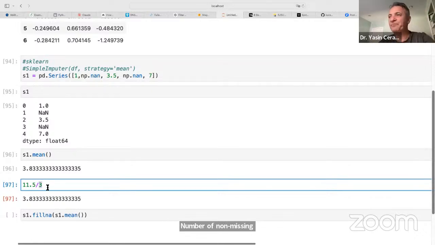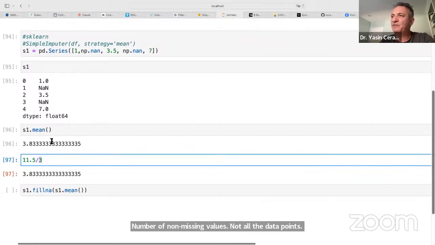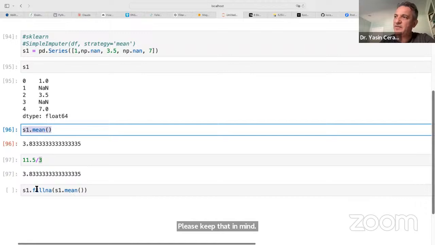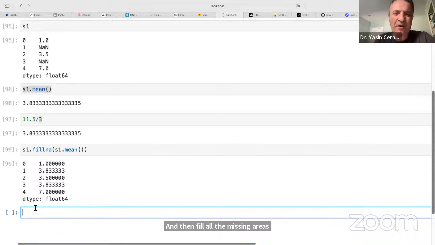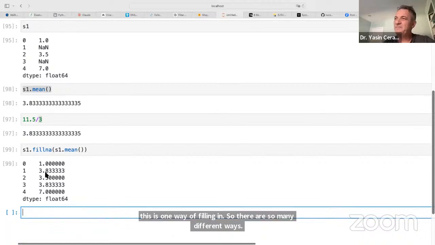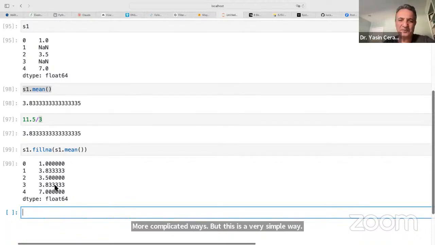Please keep that in mind. Okay. Now I'm going to find this mean and then fill all the missing values with that mean value. Here's what happens. So this is one way of filling in missing values. There are so many different ways, more complicated ways, but this is a very simple way. I'm filling in missing values with the mean of that column.